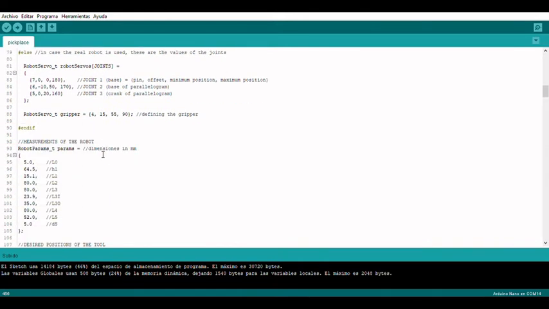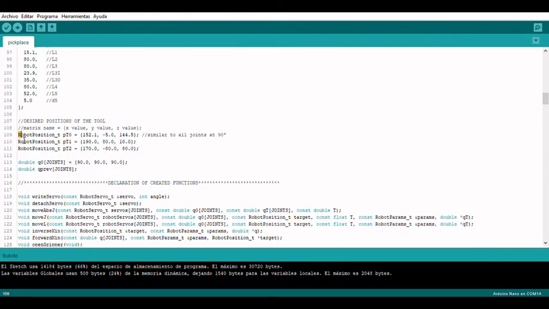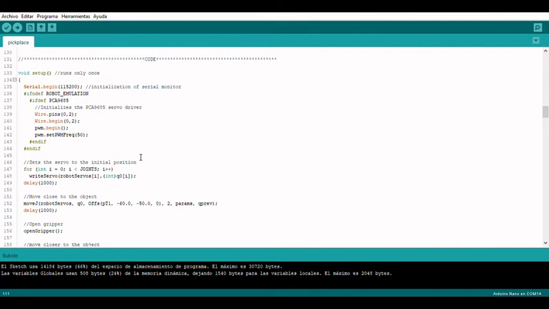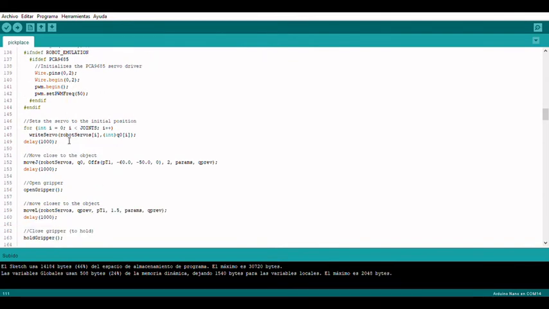So, as you can see here, we only have defined 3 points. The first one is the initial position of the robot, where all the joints are 90. The second one is the point of where the object will be grabbed, and the third point is where the object will be left. So, in the setup, now we have to put the sequence of operations.